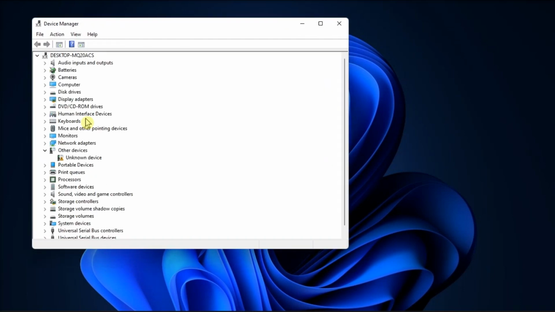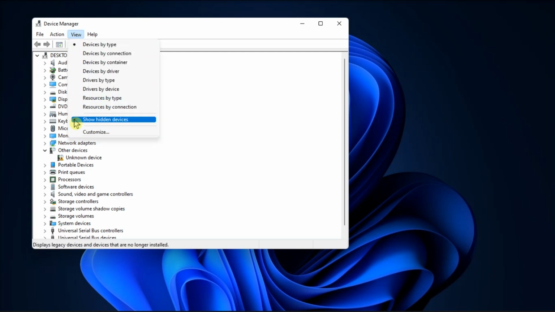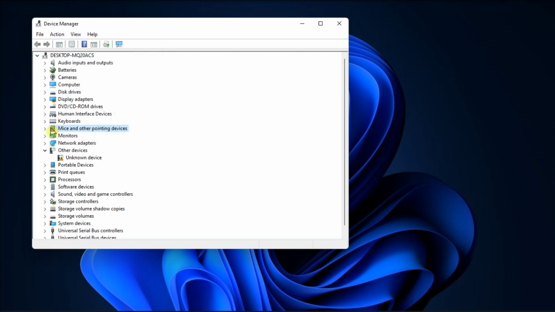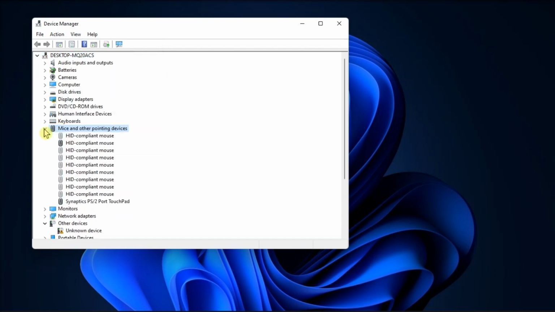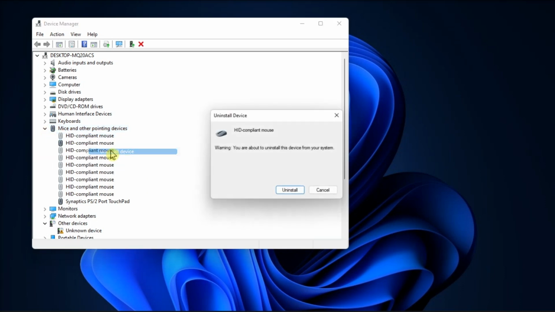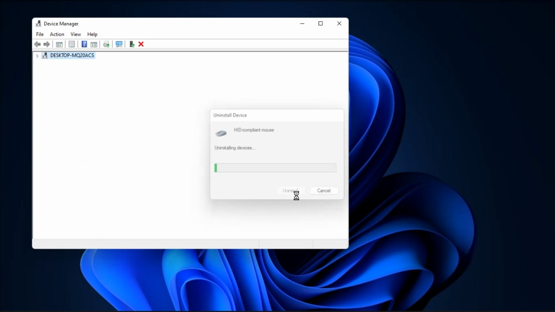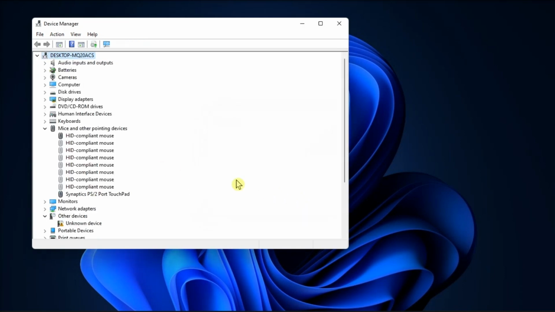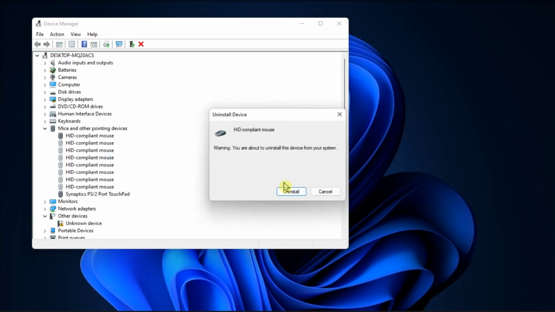You have to go to the View tab, click Show Hidden Devices, and if you see a check mark next to this option, hidden devices are already visible. So after doing that, expand the mice and other pointing devices category, and if you see that there are many mouse devices installed here, you have to uninstall them all. Then, plug the mouse and connect it back, and then Windows will automatically install the driver.